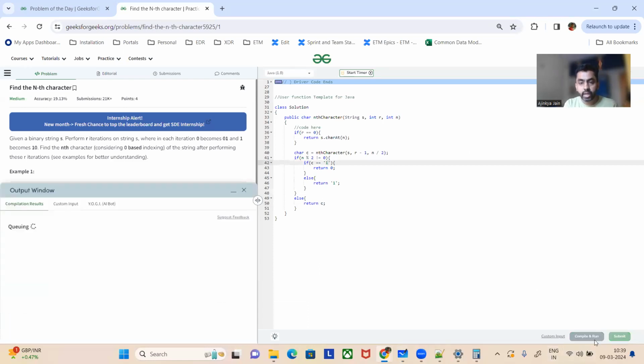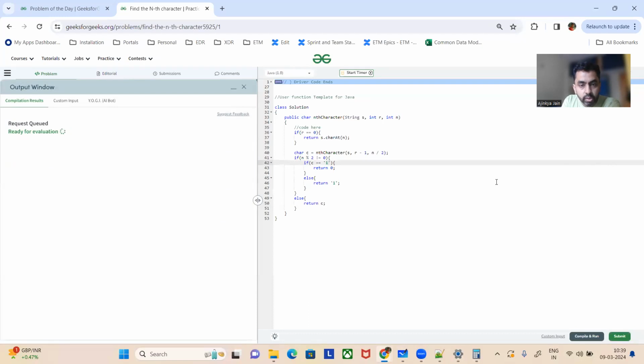Okay, let's compile it quickly. The C++ code is going to be the same. I won't explain that. The only difference is here. Okay, let me submit it.